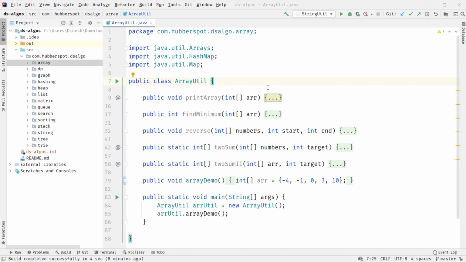Hello everyone. So in our previous video we saw a problem, squares of a sorted array. We saw the animation of the algorithm step by step. So in this video we'll actually code the algorithm and we'll test its working in the main method.